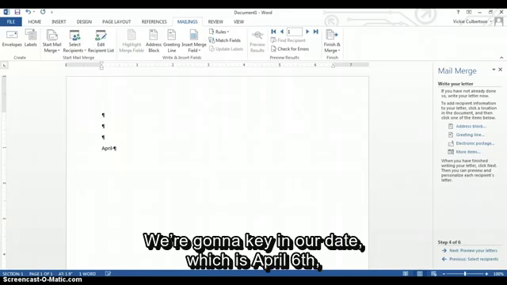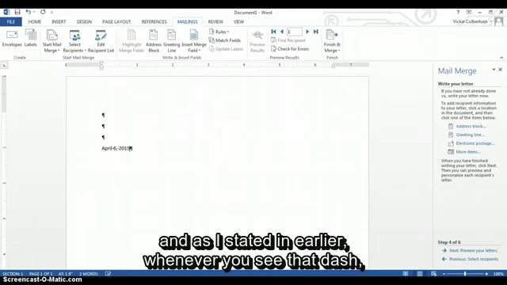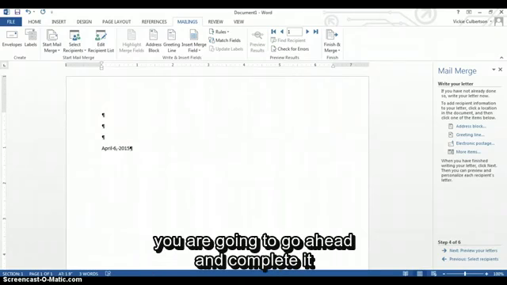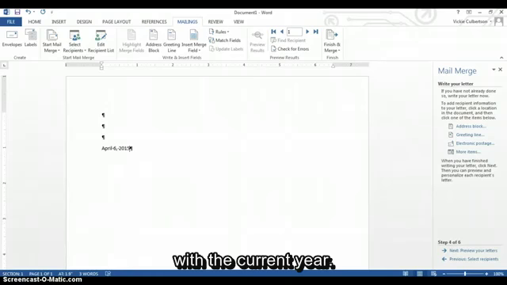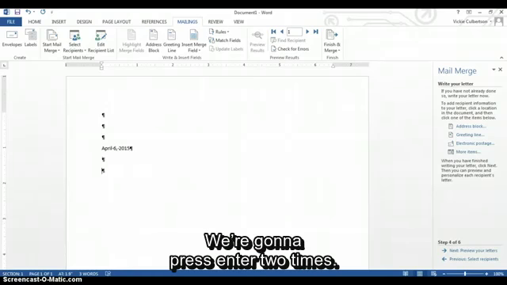So what we're going to do is come down and key in our date, which is April 6th. And as I stated earlier, whenever you see that dash, you are going to go ahead and complete it with the current year. We're going to press Enter 2 times.